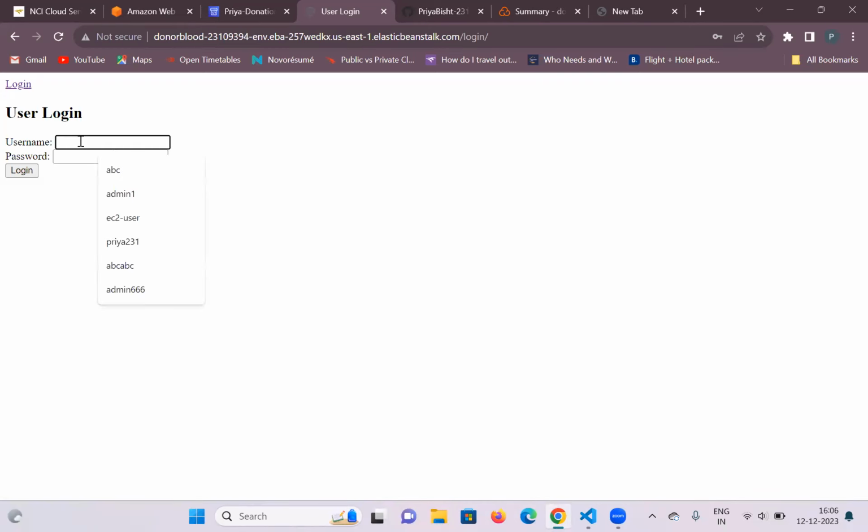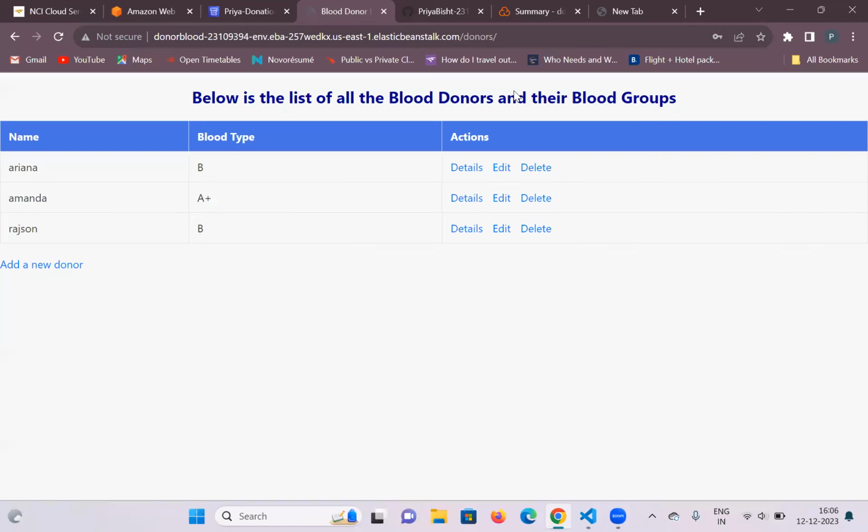Now, when I enter the details of the user that has been created just now and click login, it takes me to the home page where I have the list of all the blood donors with their respective blood groups. Right now, I have three entities with three different blood groups.